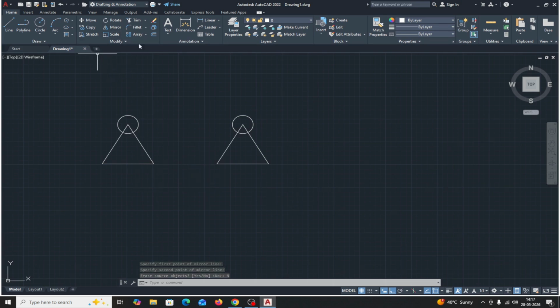Suppose again I take the command from the ribbon, Modify panel, mirror. Select this one, enter, mirror line. Suppose I take the mirror line, this one and this one. Now the system is asking whether you want to erase the object or not. Yes, I want to erase. So in this way you can keep or erase the source object.